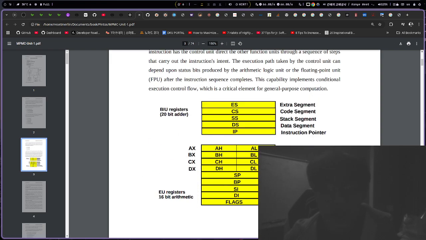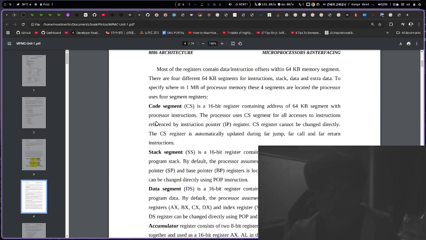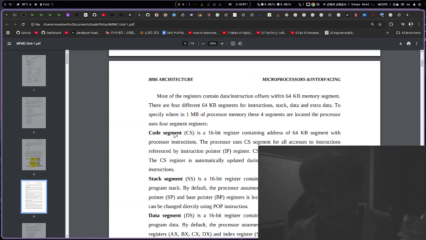If you look at the image, it's going to be long like this: extra segment, code segment, stack segment, data segment, instruction pointer, and accumulator register, base register, and so on. And I finally realized what to do with it. If I'm trying to turn this specification into code, for example a 16-bit register, the code segment is a 16-bit register containing the address of a 64 kilobyte segment with processor instructions, right? So this means it has a size of 16 bits.